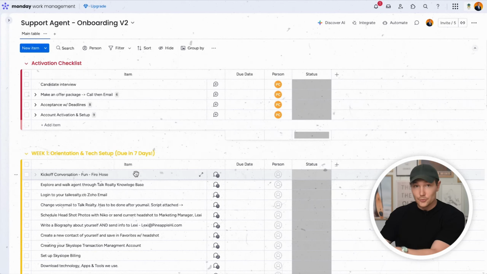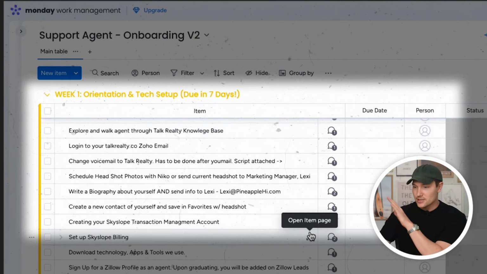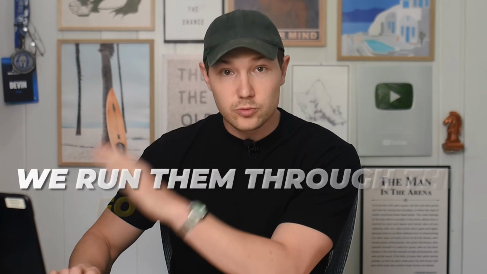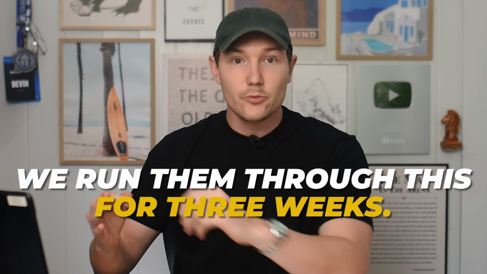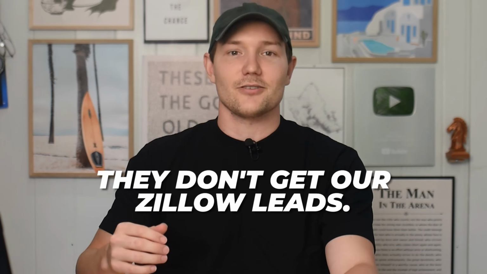We built a 3-week ramp-up training, and it's right here, and it has everything from activations to orientations to buyer foundations to Ylopo, Zillow, graduations. We run them through this for 3 weeks, and what's really nice about this system is if an agent cannot follow it, we release them back to the wild and they don't get our precious Zillow leads.